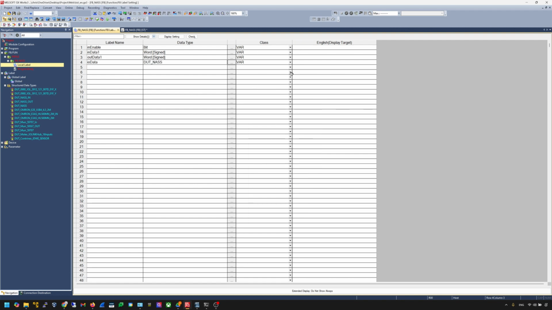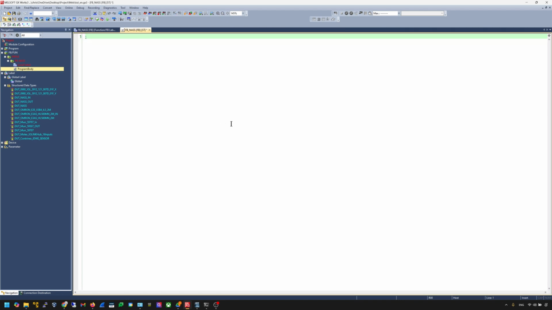And then we like to create the classes. The class of enable is input, so it's VAR_INPUT, and in data also the same VAR_INPUT, but output is VAR_OUTPUT, and then for the IO data it is VAR_IN_OUT. Okay, save it and open the program body.